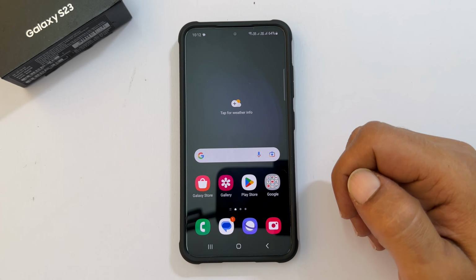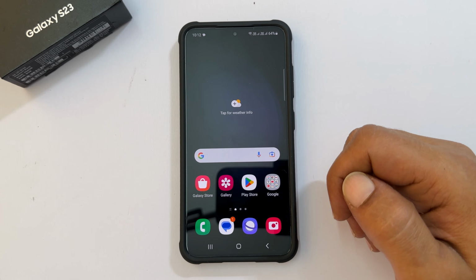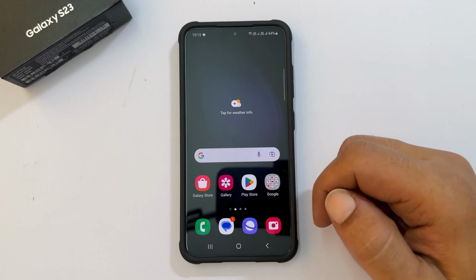Welcome to the channel. In this video, I will show you how to use split screen multitasking and pop-up view features on Samsung Galaxy S23 and S23 Plus. Let's get started. To use the split screen feature, launch the app you want to open in split screen.